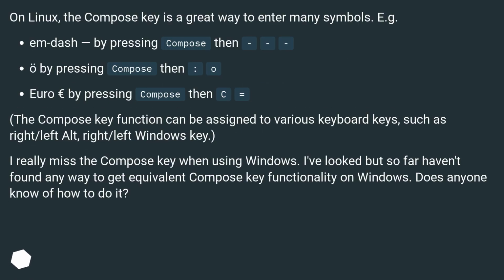On Linux, the Compose key is a great way to enter many symbols. For example, an m-dash by pressing Compose then dash, an ö by pressing Compose then O, a Euro sign by pressing Compose then C equals.